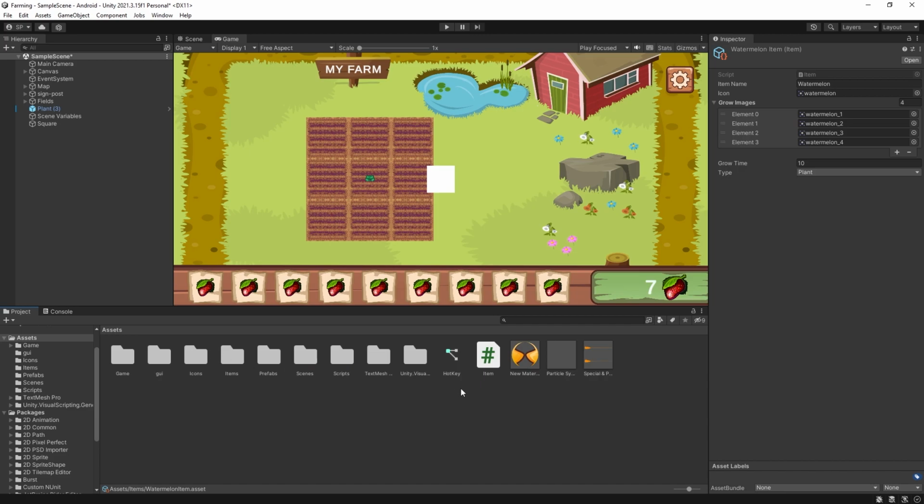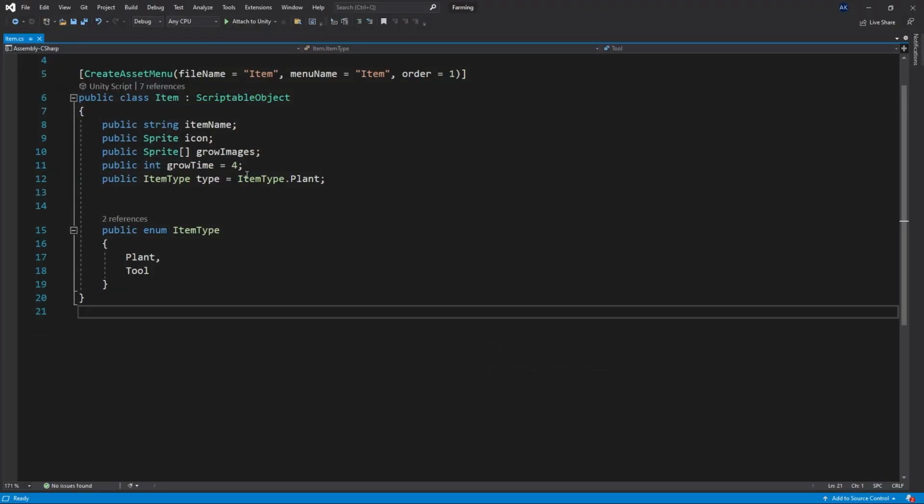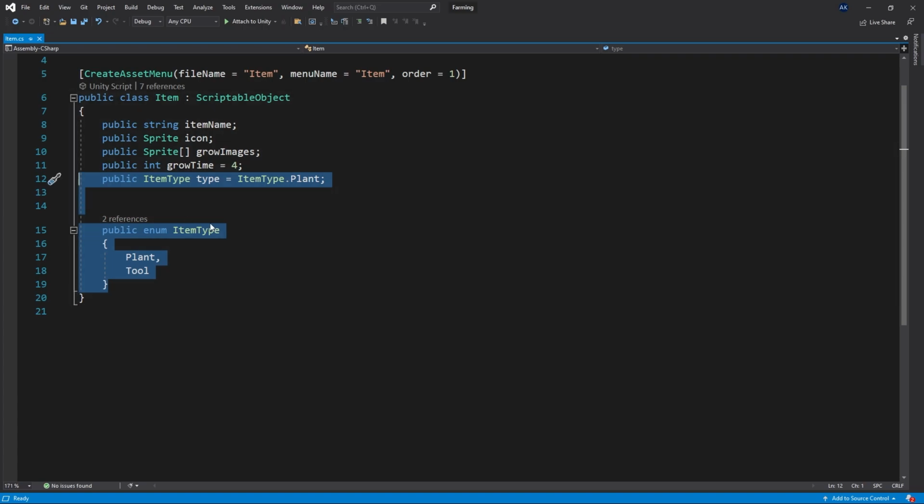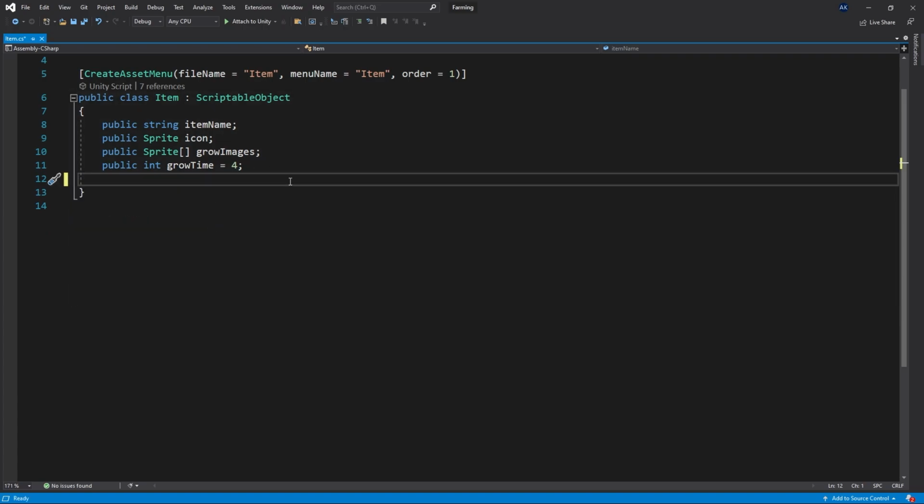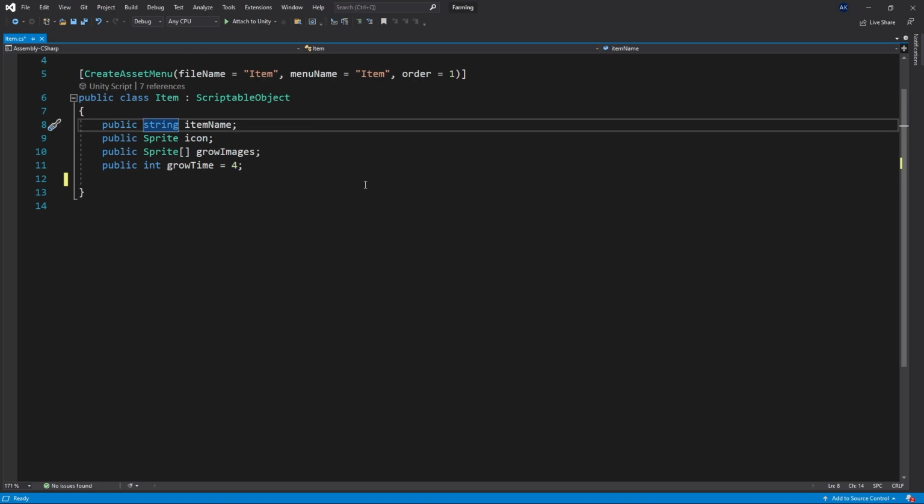So let's take a quick look at how a scriptable object looks in the file. It is actually pretty simple. In fact, this part, you can ignore. That makes the file look a little bit bigger, but this is pretty much the information that I'm currently using in this game.